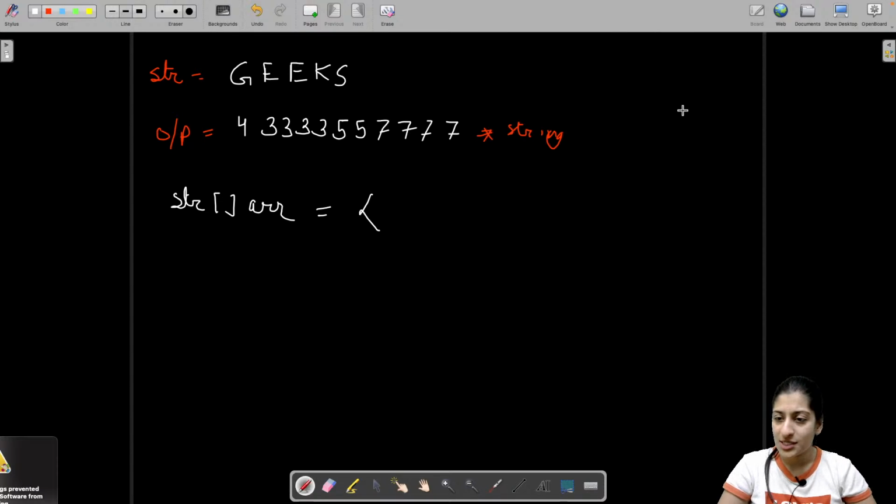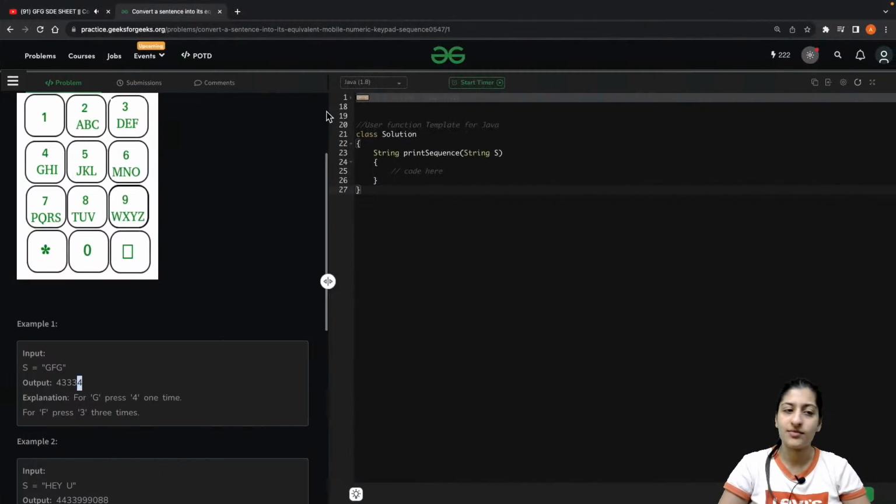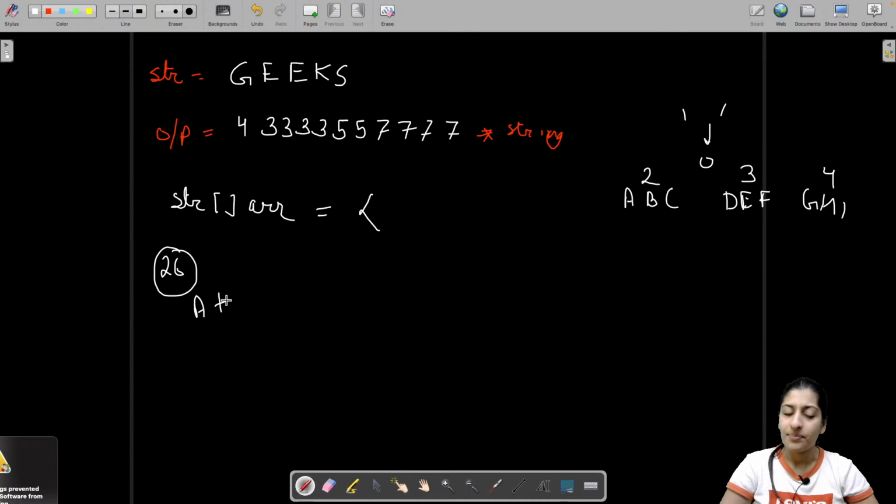For space you have 0, which need not be added in; we can handle it separately. I have A, B, C, D, E, F, G, H, I. For A, I have to press 2 only once. For B I press 2 two times. For C 3 times, and so on and so forth. How many characters do I have? I have a total of 26 characters starting from A to Z. That is all the characters you have on your keypad, correct?